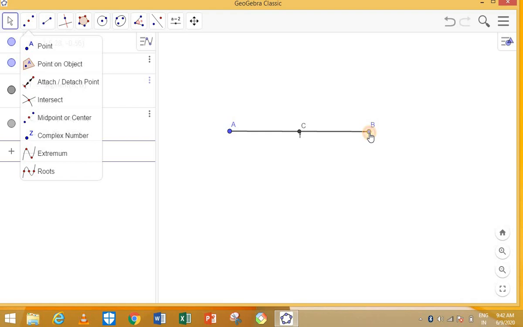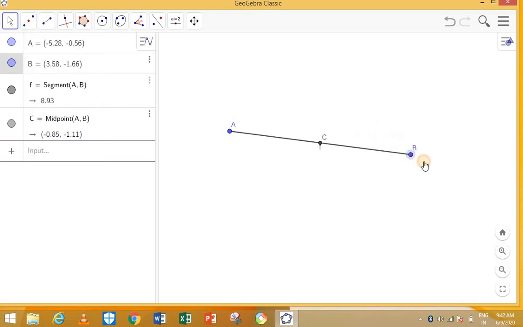So let's increase. Here I have increased the length of the line segment. After increasing also, you see the midpoint changes its position, so that it exactly shows the midpoint. If you change the direction here, then also this point maintains its position, that is, it still remains the midpoint.